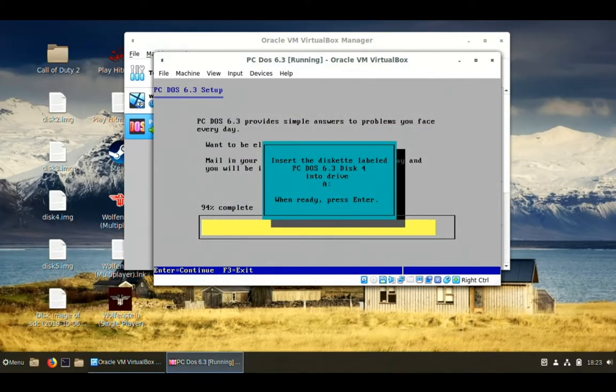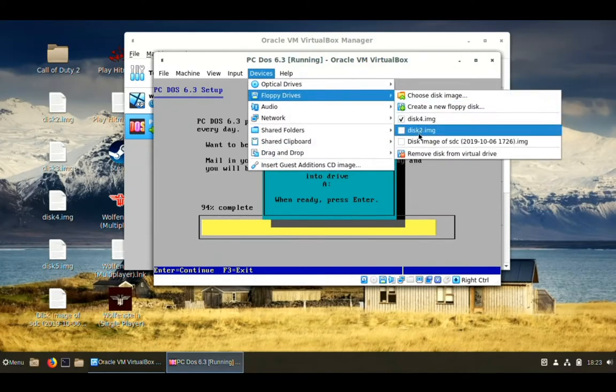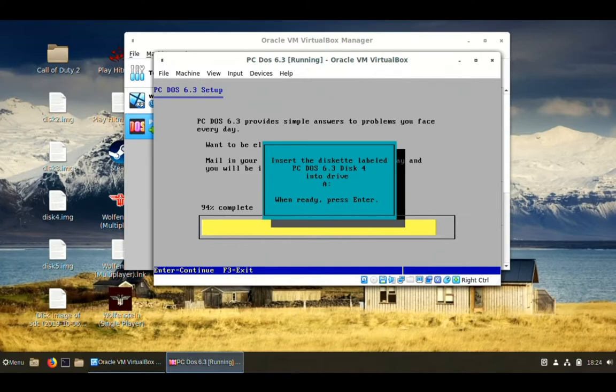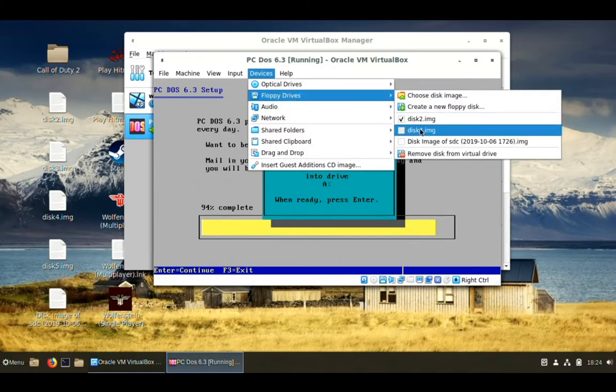Now, however, when it came to it asked me for disk 4. So I went through disk 1, it gave me an error. I went ahead and moved over to disk 2. It got up to close to 90% complete, 94% complete, and then it started asking for disk 4. And no matter what I did, I could not get it to recognize the disk 4 image. It was that badly corrupted.